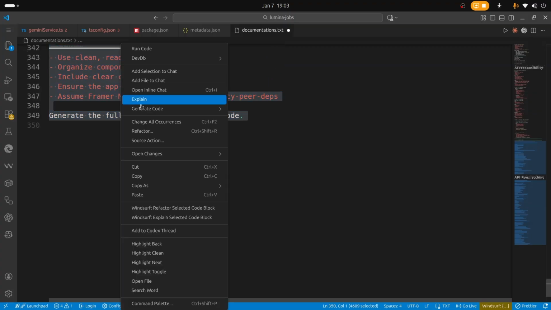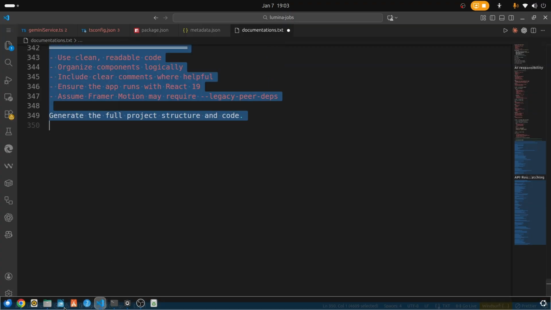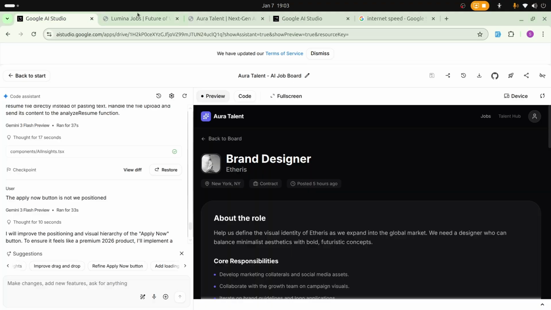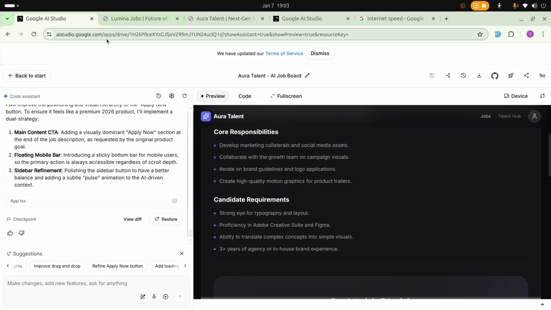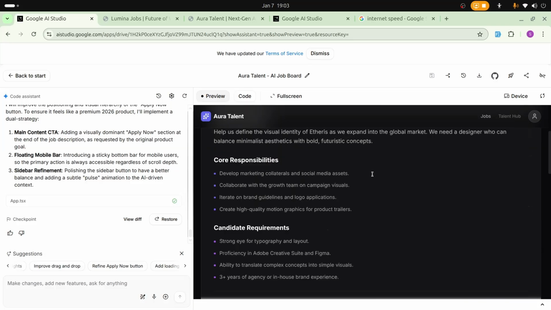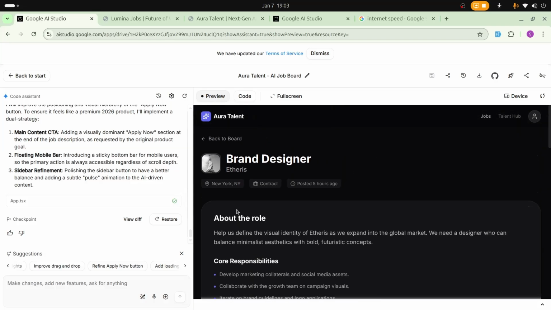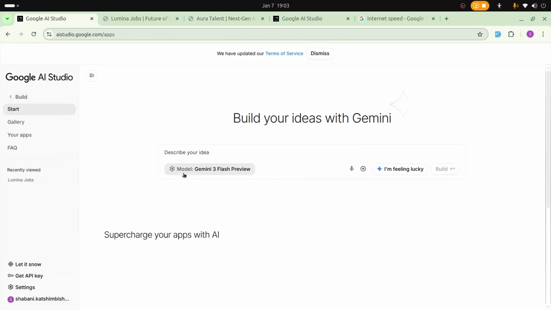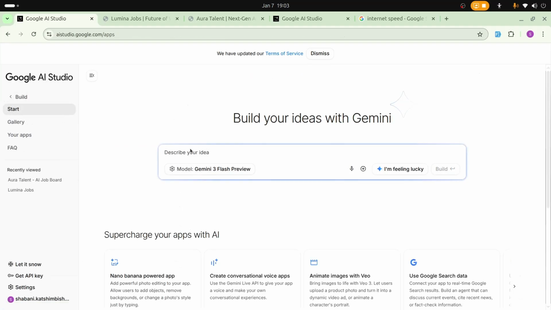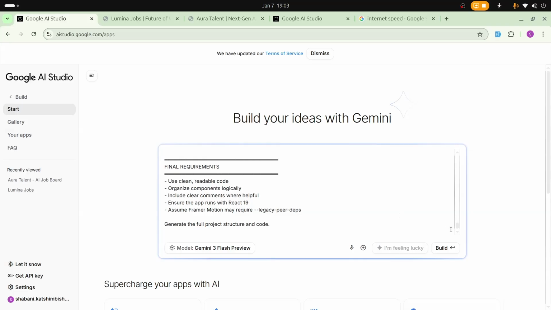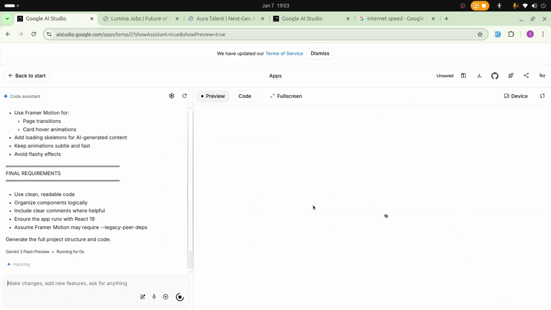So I can copy this, and I'm going to use Google AI Studio. This project is actually still in development, but I don't want to use this one. I want to show you how you can do the same thing. So can I ask this guy to create another app? I press this command here and I just press build.